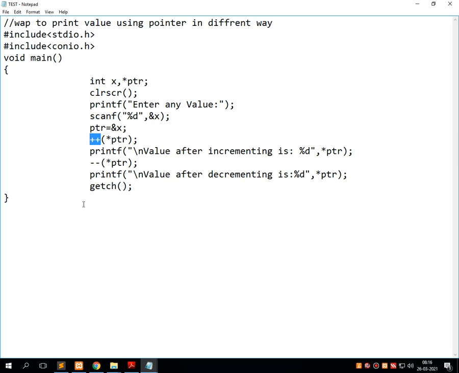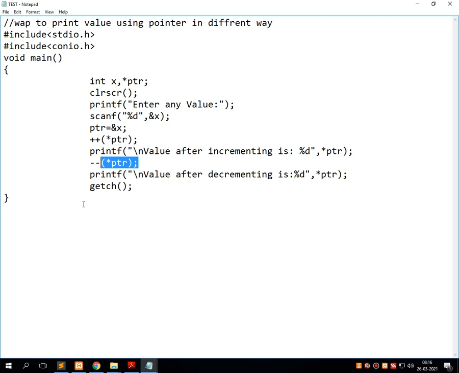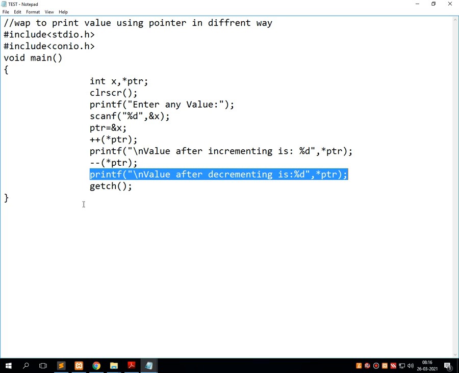So 8 becomes 9. That 9 is printed onto the screen through this particular statement called printf. Value after incrementing is %d, pointer ptr. That means 9 is printed onto the screen. Then 9 is again decremented by 1 by this particular statement. So 8 will be printed onto the screen with this selected line of code. So this is the way for using increment and decrement operator in pointer.